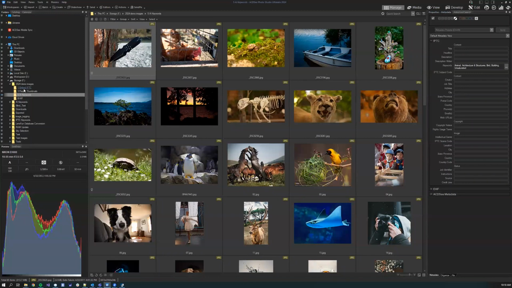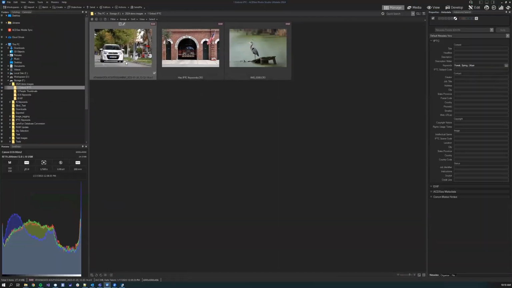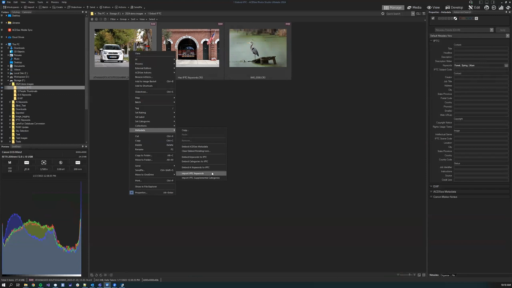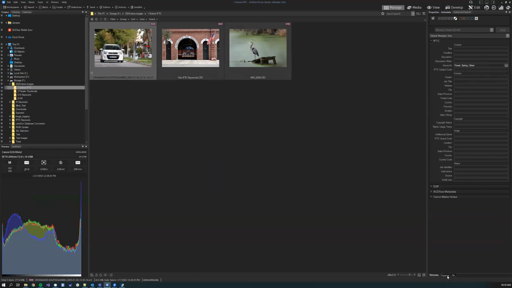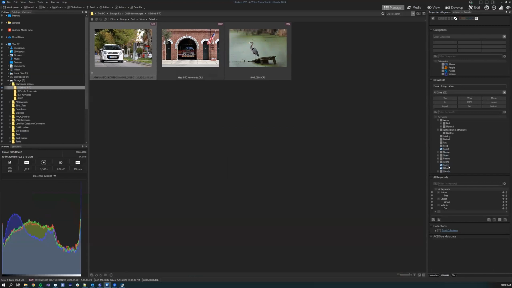And then you can also do things like, you see this image here, it has forest, spring, urban. I can right click it, metadata, and I can import the IPTC keywords. And you'll notice here, you'll see that they're now assigned. And if they weren't a part of your keyword list to begin with, they get added to your keyword list as well.